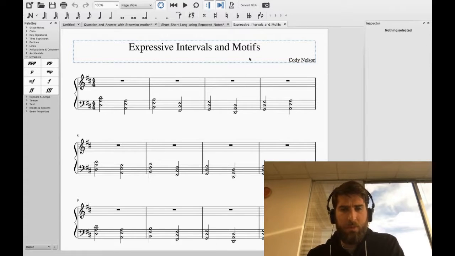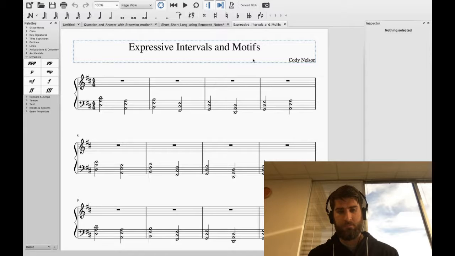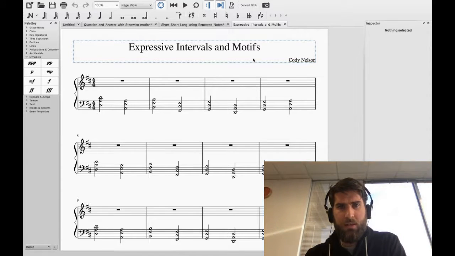And then a motif. A motif is a musical idea. And there's lots of different kinds of motifs. There can be a rhythmic motif. Da, da, da, da, da, da, da, da, da, right? You could have a harmonic motif or a melodic motif. It's just a musical idea. But I just wanted to include that in this video. So right now, let's explore what we can do with expressive intervals.